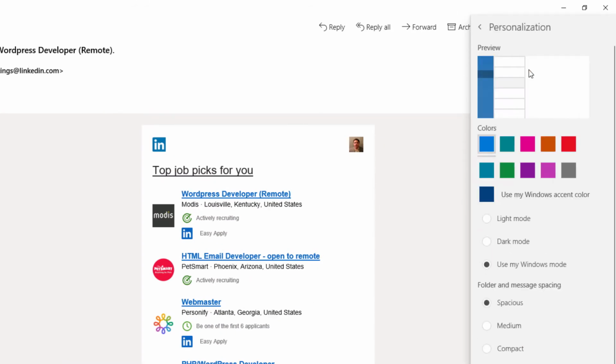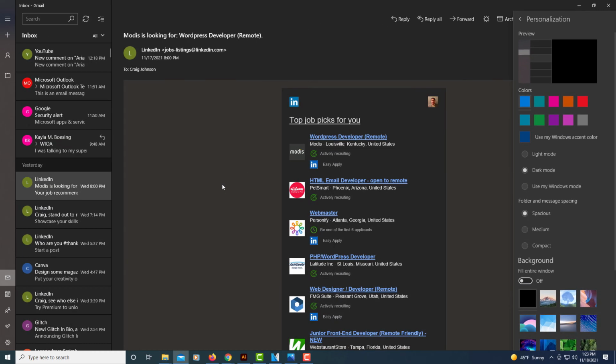Select Personalization, and then if you scroll down just a little bit, you'll see it says light mode, dark mode, use my Windows mode. By default it's set to use Windows mode, but to turn on dark mode you just toggle on dark mode, and now your Windows Mail is in dark mode.